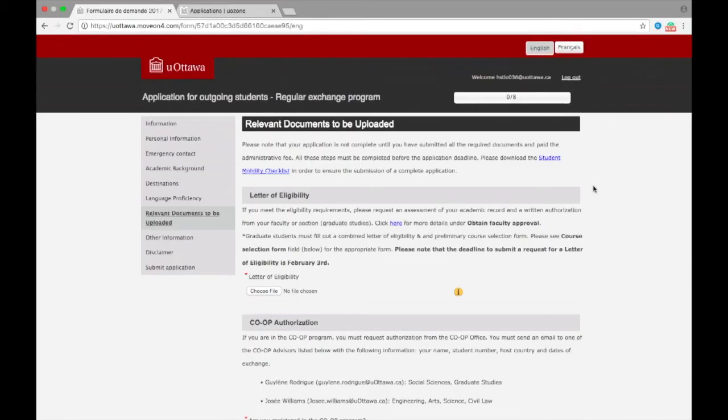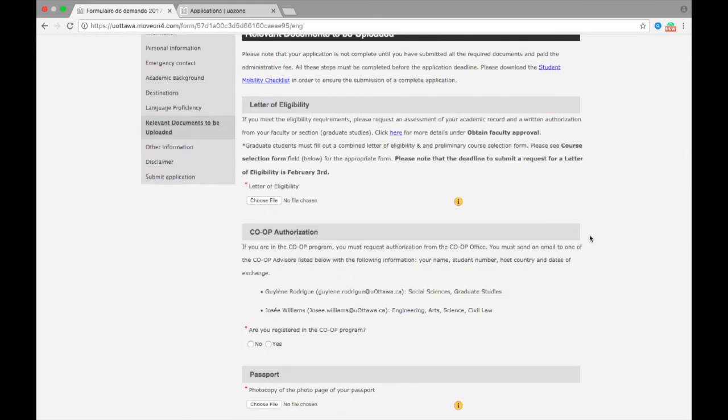For the documents to be uploaded, first we have the letter of eligibility. So please make sure to request this to your faculty in advance, as different faculties have different methods of giving you the letter. You may or may not need to book an appointment with an advisor beforehand. Next, we have the co-op authorization. So what you should do is send an email to the co-op office to one of these advisors in order to obtain authorization to go on exchange.